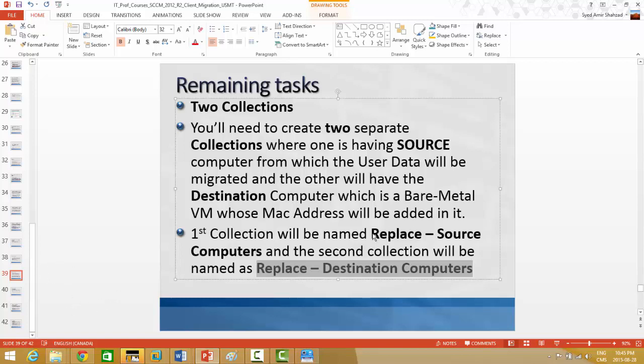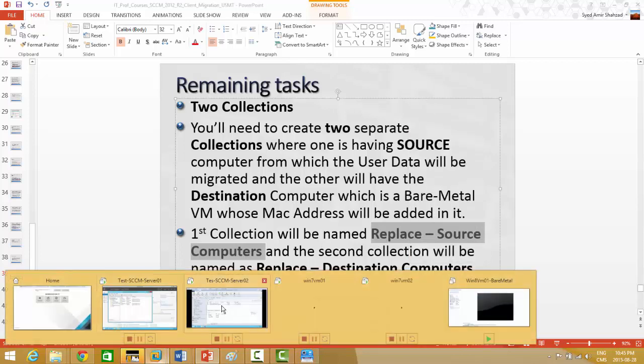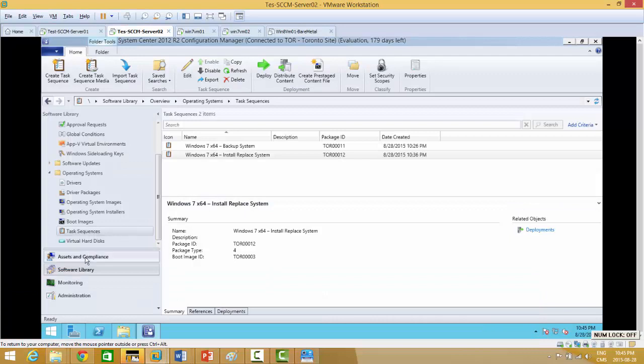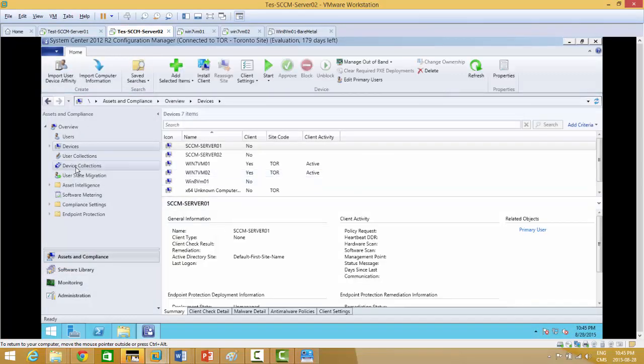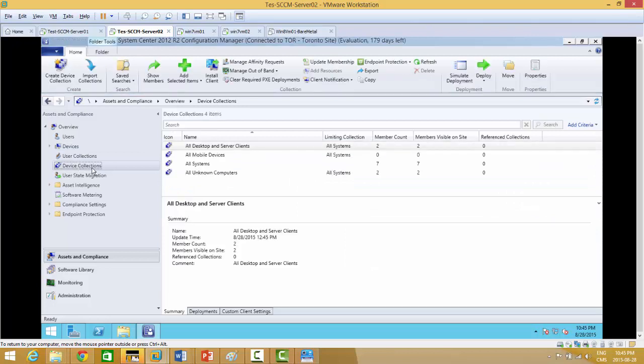So let's create the first collection by the name of replace source computers. Let me just copy this now, replace source computer, and copy. So when I'm creating collections, I'll just paste it there. Okay, going to SCCM, going to assets and compliance, and going to device collection.